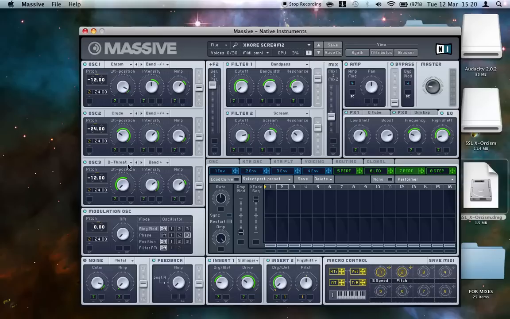Third oscillator is deep throat, pitch minus 12. And you want this one on bend plus. Wavetable position all the way to the left. Intensity to the same as it was on crude, so 2/3, and same position as that on the amp.